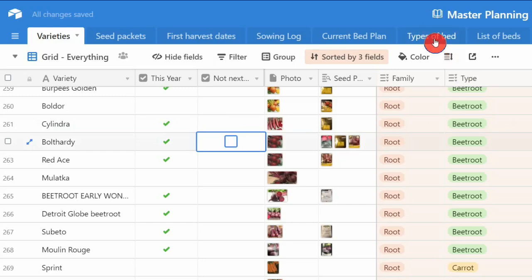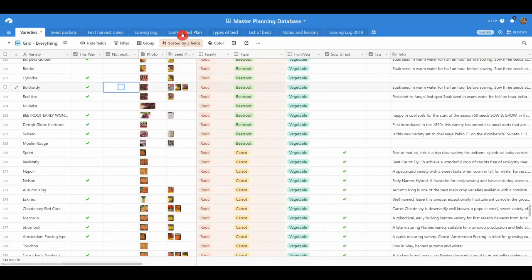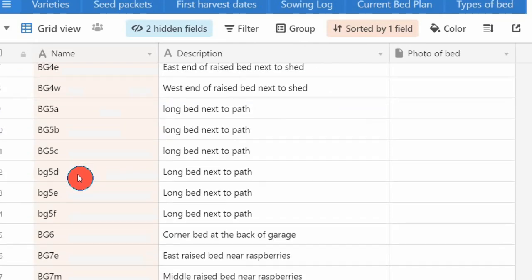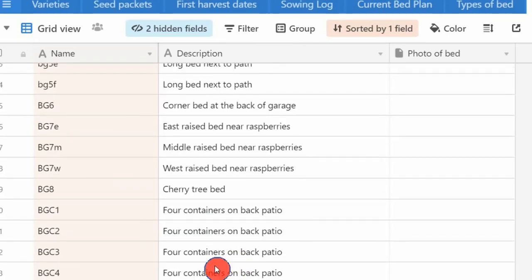So yeah, let me just quickly show you the rest of the bed planning stuff. So basically what we've got here, we have a list of all of the beds, all named, all with a description against them.